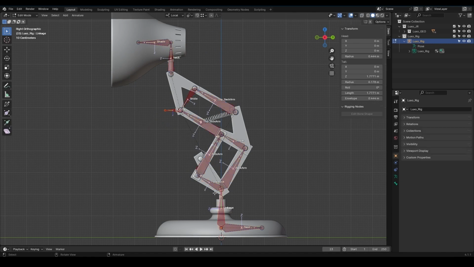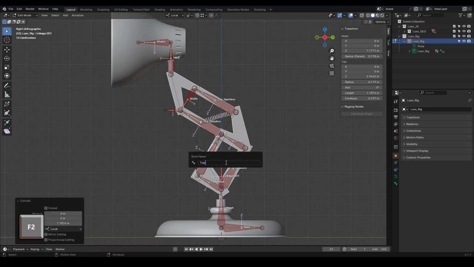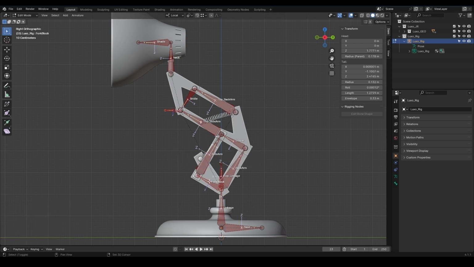We just need to go into edit mode and add a new bone at this point. I select the linkage and create a bone along the z-axis with E. I press F2 and name it top linkage. While holding shift, I select IK controller, fork block, back arm, and finally top linkage and press Ctrl P, then keep offset. What do you think if we just delete the linkage?